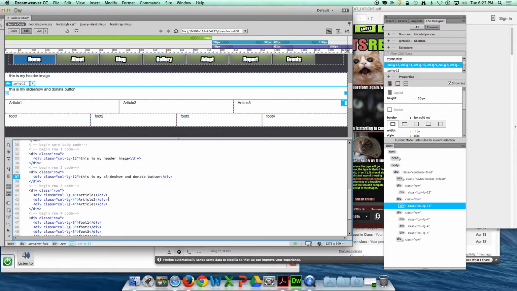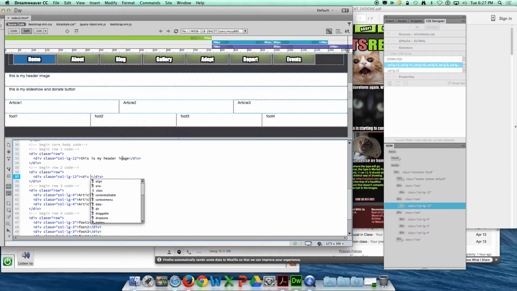Instead of the slideshow, I'm just going to set up 3 divs in here, and I'm going to make up my own class because I want to have control. I'm going to call this SSD, for slideshow donate. I just don't want to use a class that is the same as what's been used in Bootstrap. You don't want to use their classes. You want to use your own. And then I'm going to add another class called narrow.